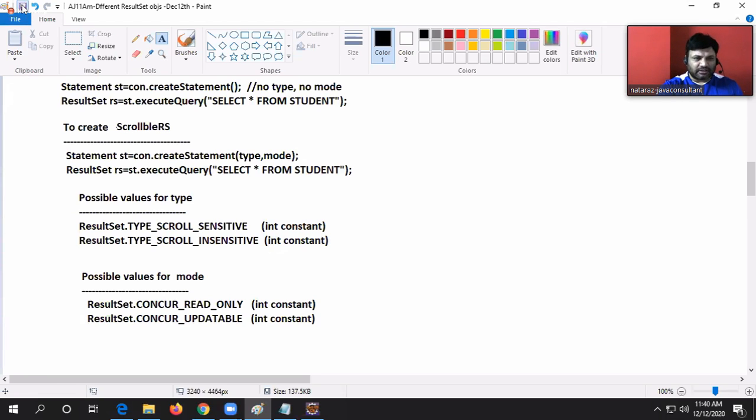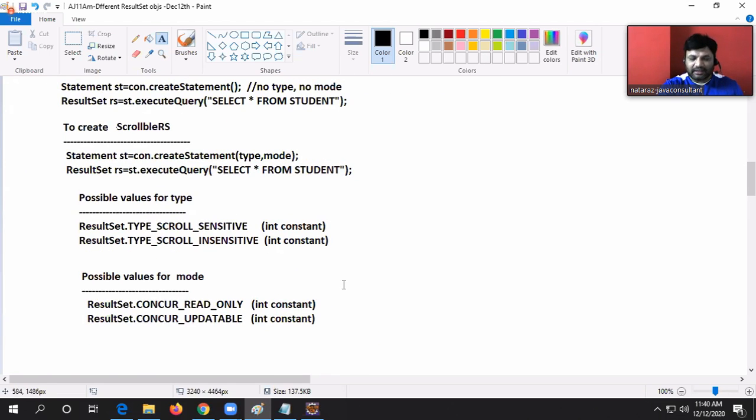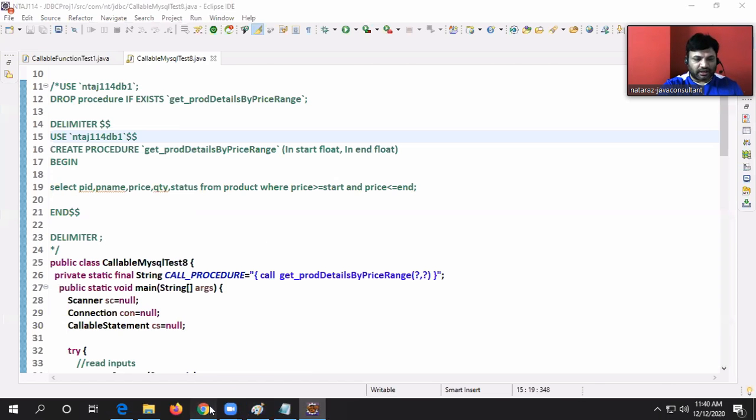But today you concentrate more on scroll behavior. This mode and this one we'll discuss later. Scroll means we are able to access the records top to bottom, bottom to top. Right, there are internally integer values. That's what I want to say.